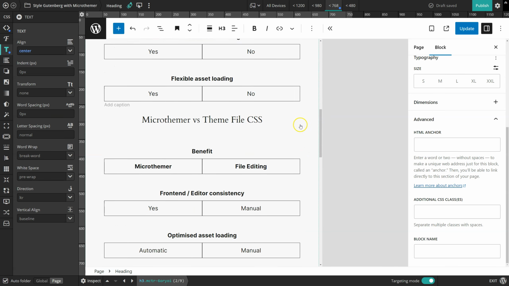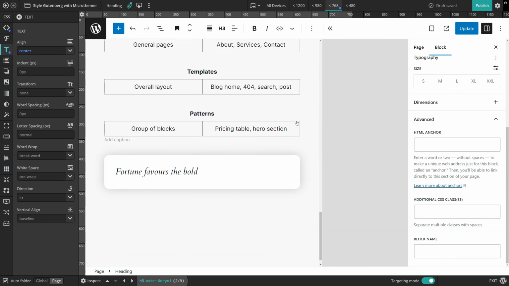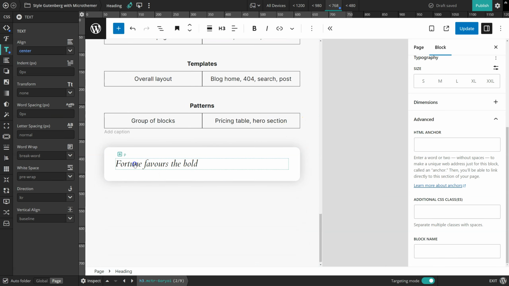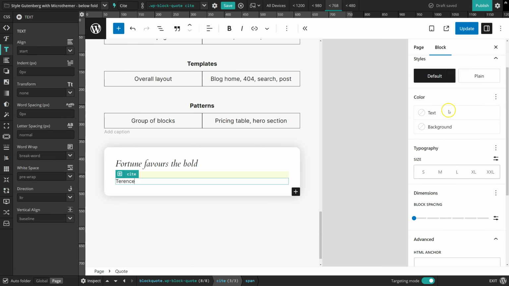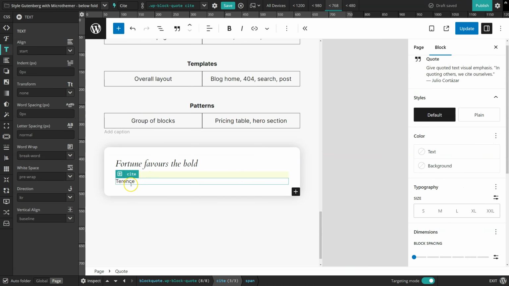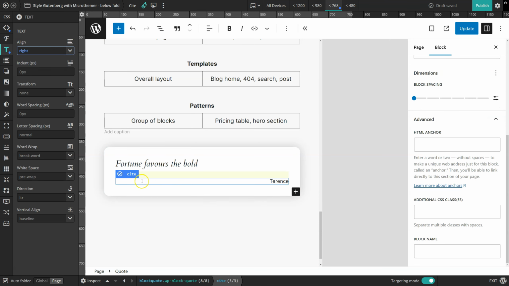Another advantage of using Microthemer to style elements is that we can style everything. So here, if I add a citation, we have some options for styling this block quote, but we can't style the individual citation. We can, for instance, align it separately because it's quite a common design pattern to align the author or the testimonial person to the right. So we have a bit more control.